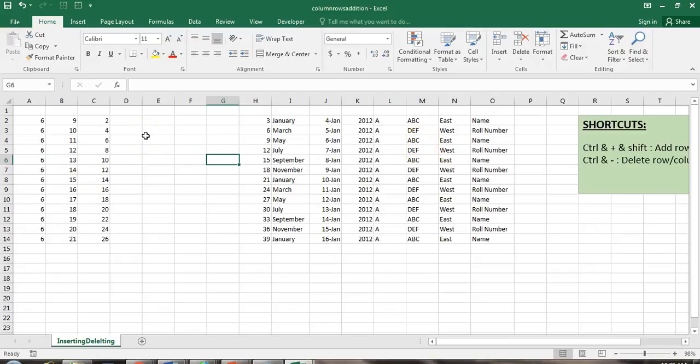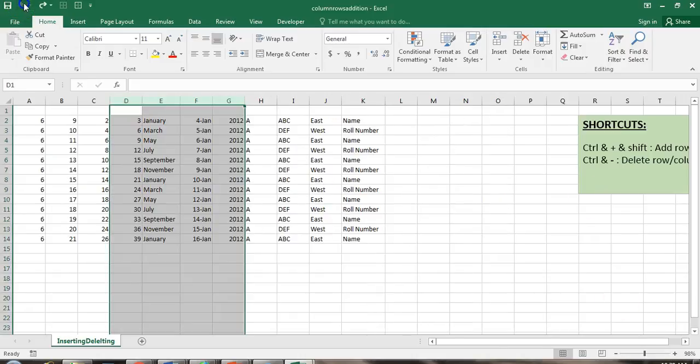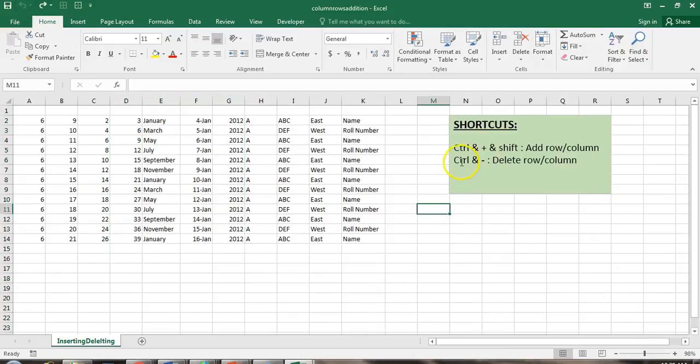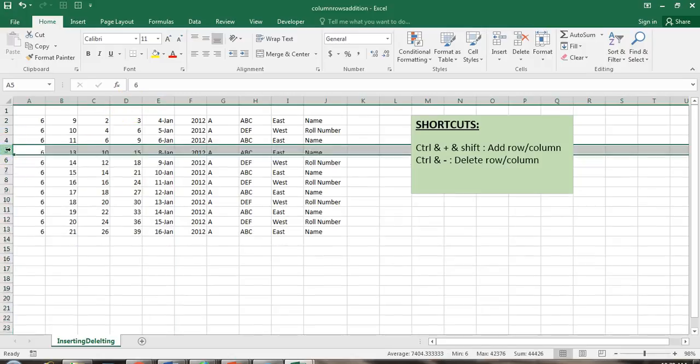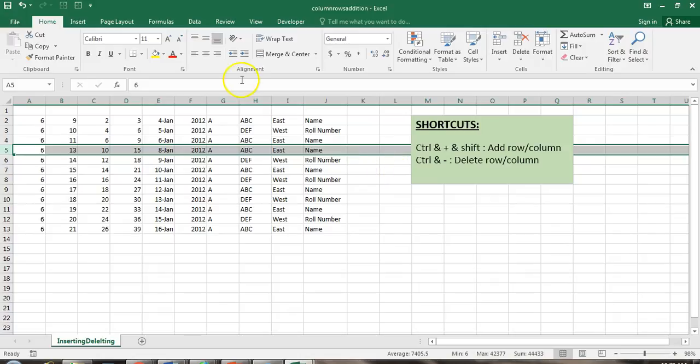Now if I want to delete columns and rows, I have another shortcut over here, Ctrl and the minus sign. This will allow you to delete your rows and columns. For example, I want to delete the column E. I will click on E and simply press Ctrl and minus together, and your column is gone. Same goes with the rows, Ctrl, minus, and the row is gone.